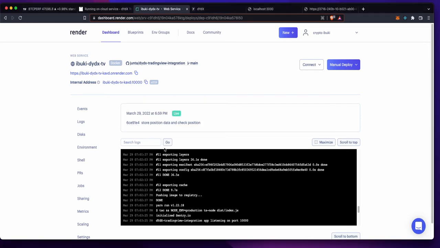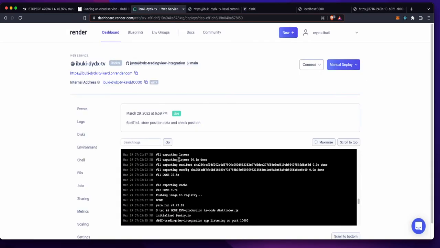After deployment is done, we can see this status is live, and after that click this endpoint URL. Yeah, and we see the OK message in your own browser. It's the same as running on a local PC, so this web server is running properly. So now we can host the web service on render.com and use this endpoint URL as the webhook URL when you set a strategy alert on TradingView.